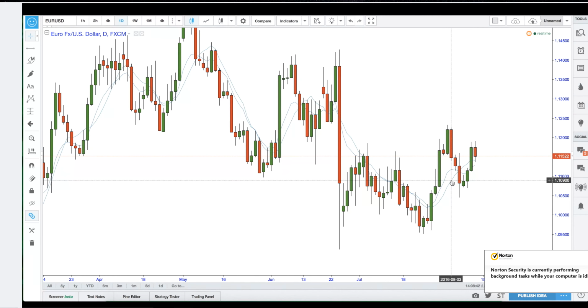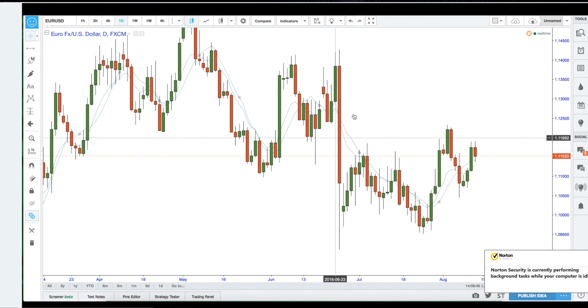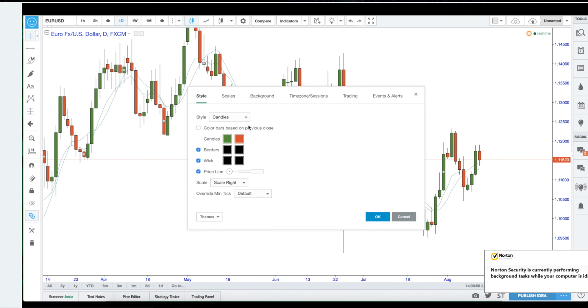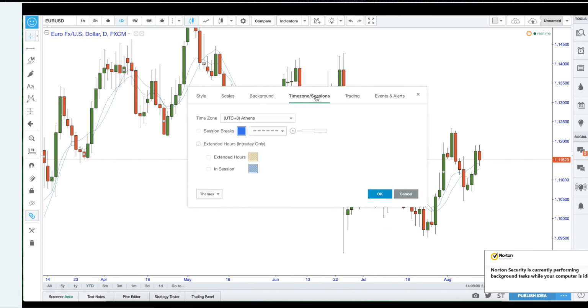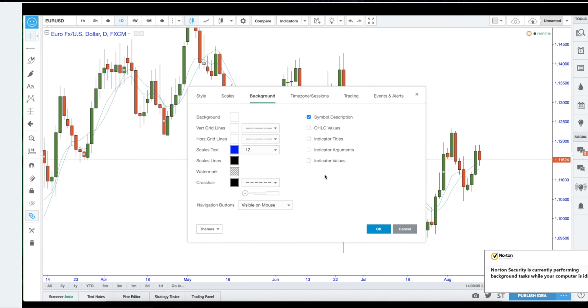So what we can then do is, okay, so now there's a little bit of confusion. Which one's the exponential? Which one is the simple? What we can actually do, that's what I sometimes do when I'm setting up somebody's charts, is go to background. No, it's not background, sorry. Yes, it is, sorry. Okay, so we have symbol description. As you can see, top left-hand corner, we can take the symbol description off. Euro USD, it's completely up to you.